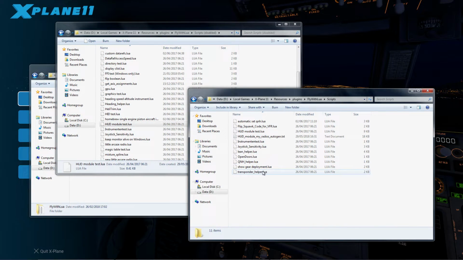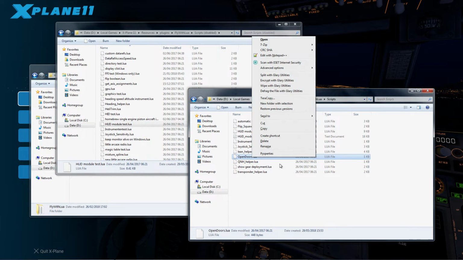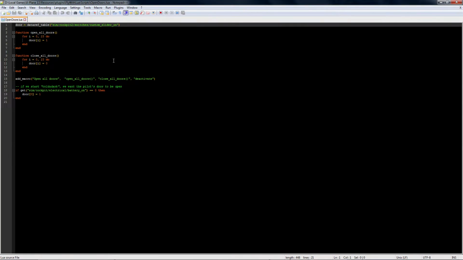Now let me also open up one of these. Let's just open up, let's see, open doors. That's a nice short script. So you can see there, this is a Lua script, and it's very, very simple, and all this is doing is just saying to open the doors and close the doors. That's pretty much all it's doing.